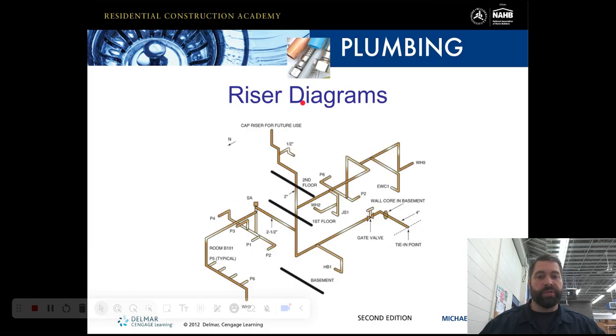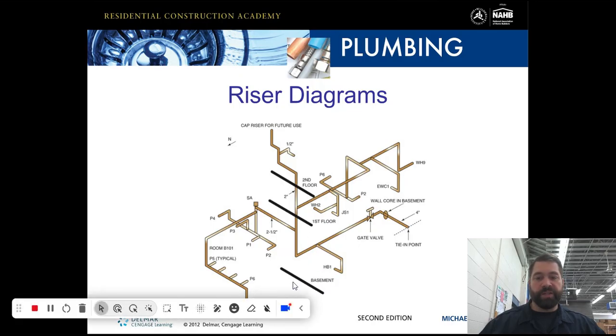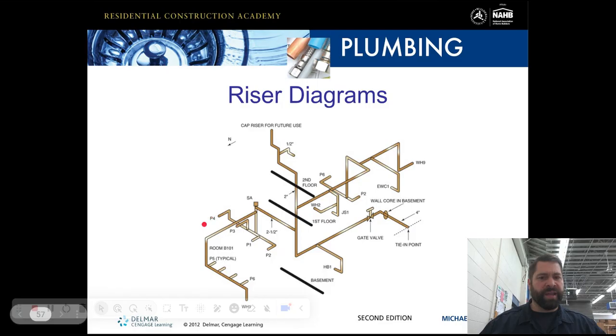This one's a little bit more detailed than the other one, but we can see on this one, in the basement, we also have all these other things. And my question is, what is this? What is P4? What's P3? I have no idea. Wouldn't it be great if the architect gave us a legend to tell us what this is?